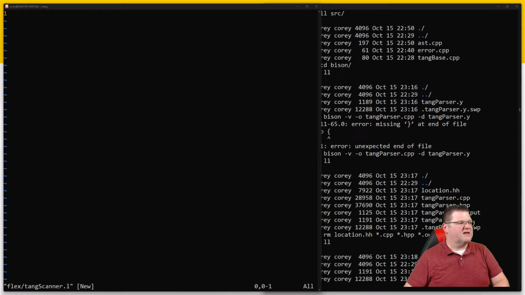So the first thing is it uses percents, and we need to tell it that word option is, we're doing generate a C++ scanner class. In fact, I think I want to... Yeah, we'll do it like this.